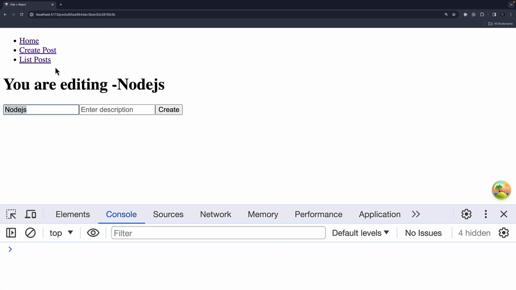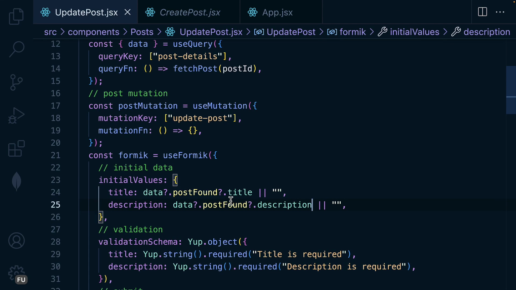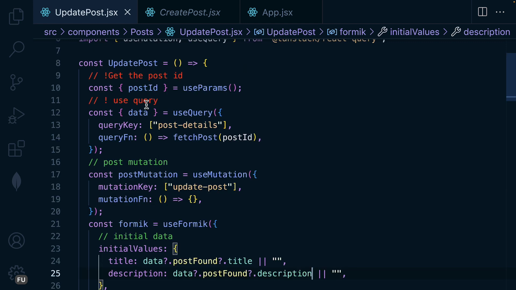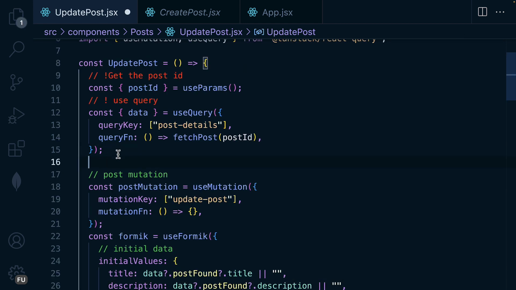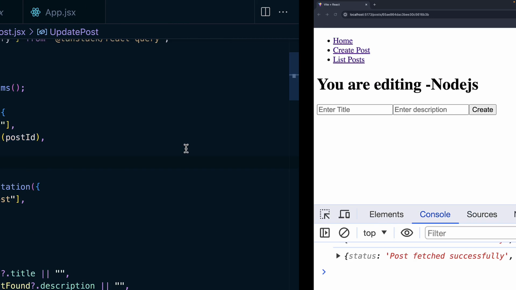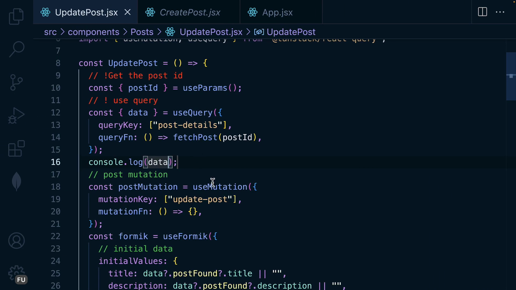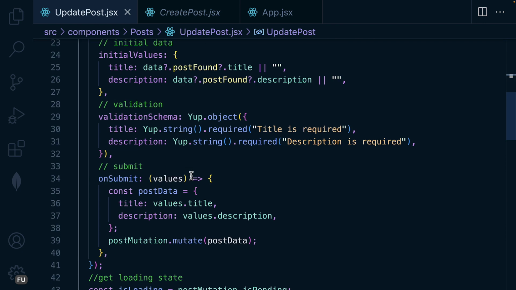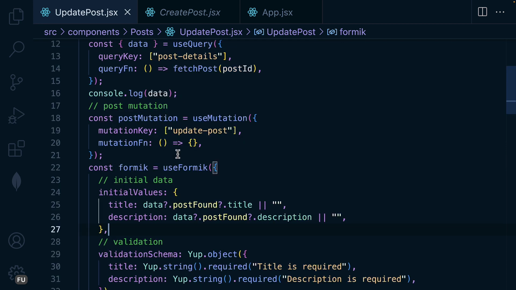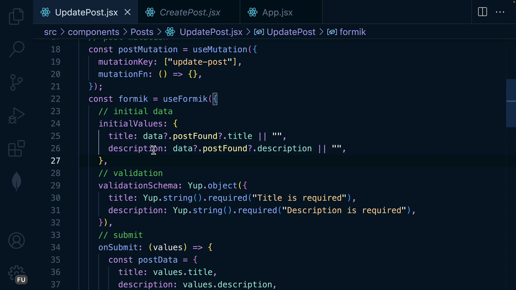Now let's see, and let's refresh it. For some reason we don't see that, so let me log the data here, which is this, and let's see inside the console, which is post found. Let me see in case we have the post found inside the mutation.